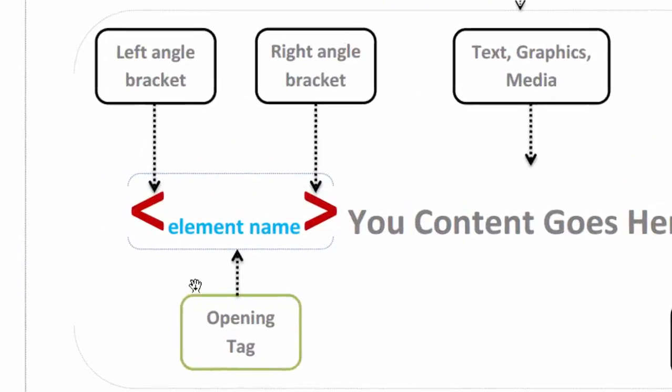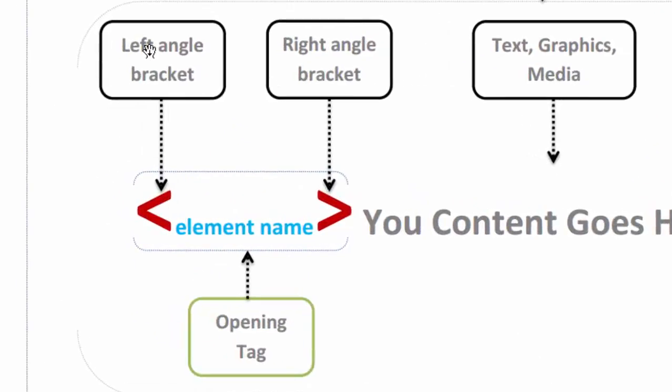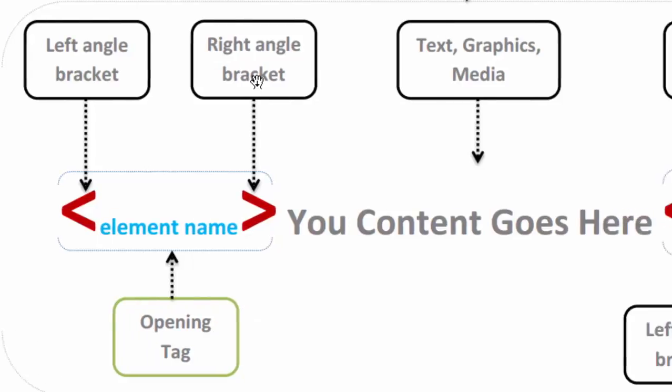The opening tag starts with a left angle bracket, followed by the element name. Element name is the particular element that you're working on, which could be a paragraph element if you're trying to create a paragraph, it could be a table element if you're trying to create a table on the page. And after you type in the element name, you finally put in the right angle bracket.